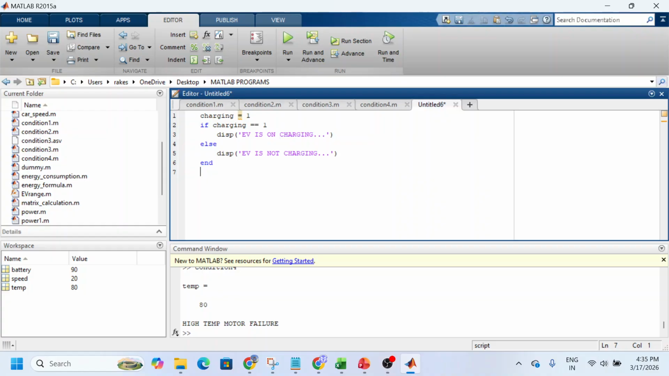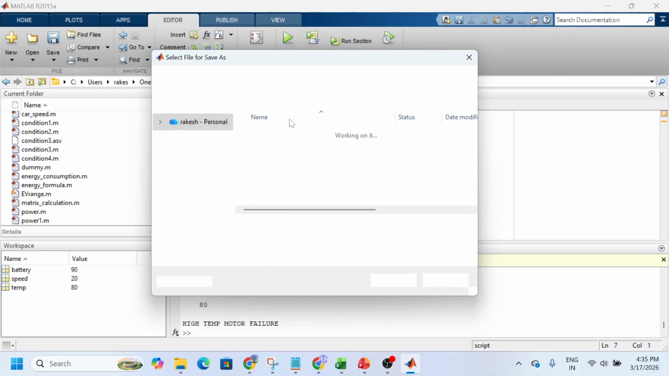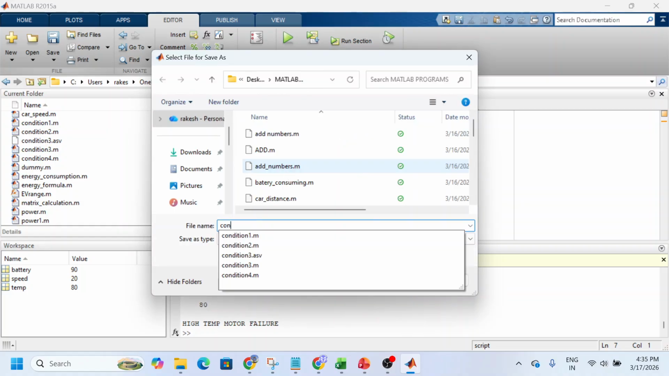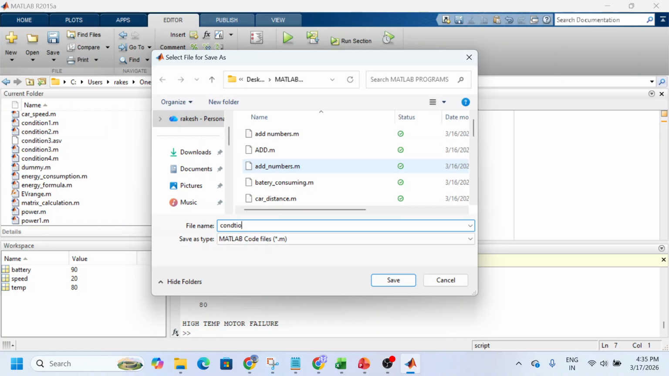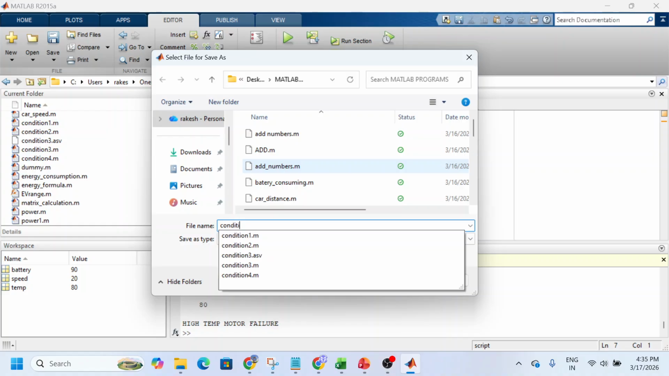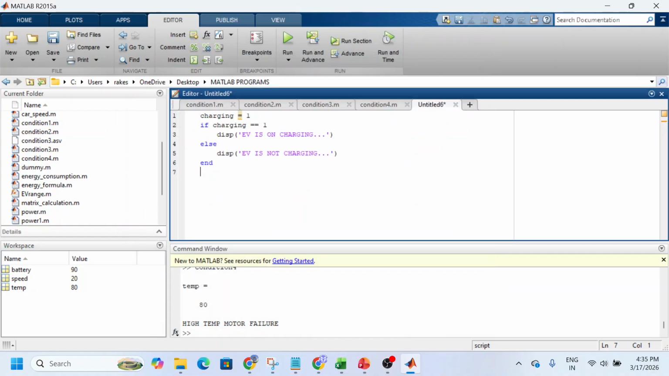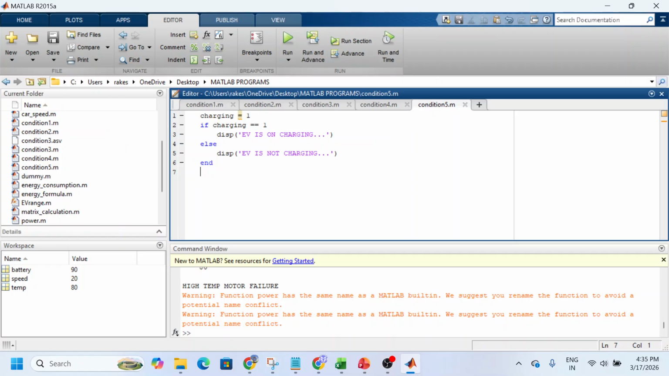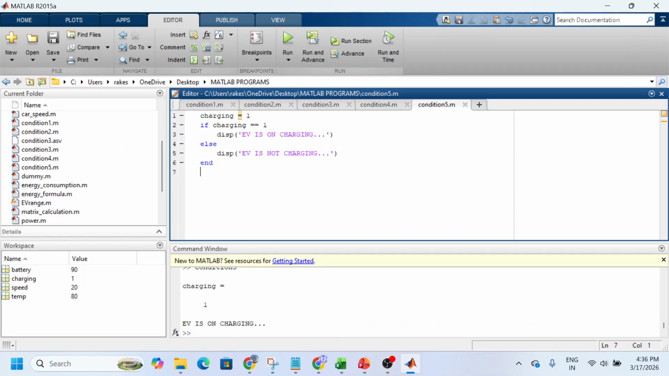Now let us check this condition. I will name it as condition5. You should not use any space. Yes. So now you can execute this program. I will click on the run option. Now it is showing charging equals 1, EV is on charging.